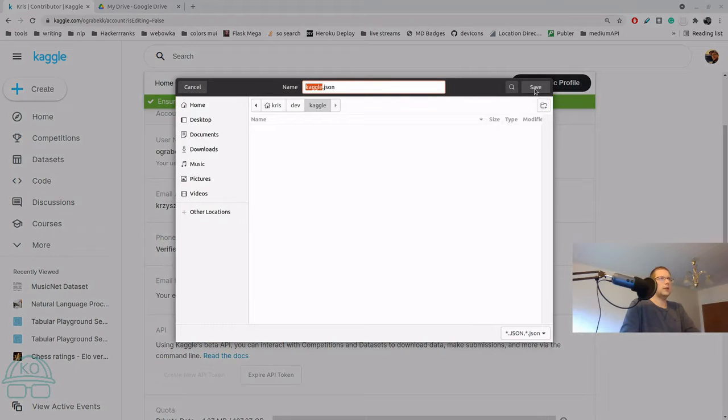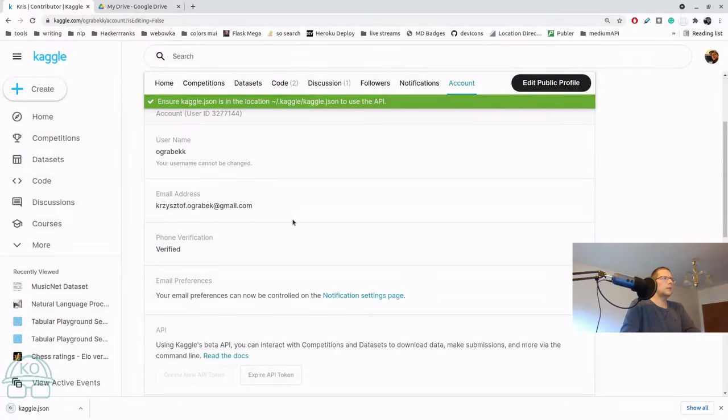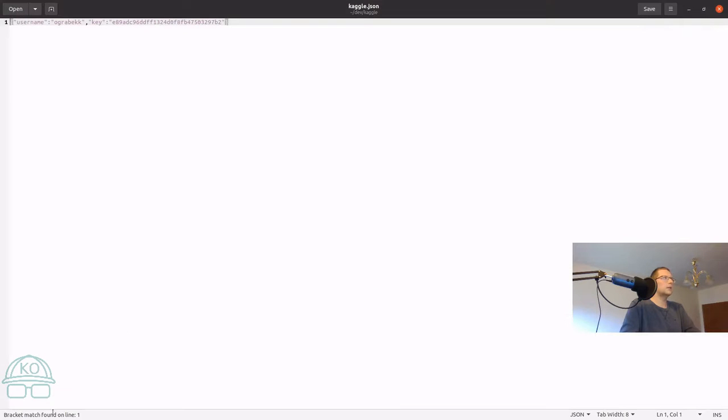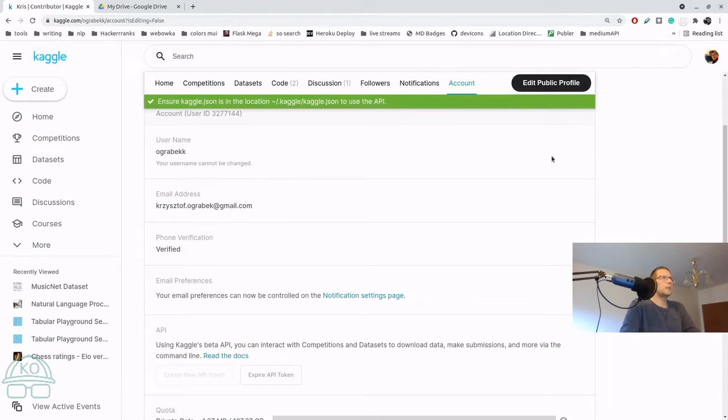I'm just going to save it now and have a look at what's in it. It's only my username and the key that just got generated. Please pay attention to this information from Kaggle. It says ensure kaggle.json is in the location home/.kaggle/kaggle.json to use the API.